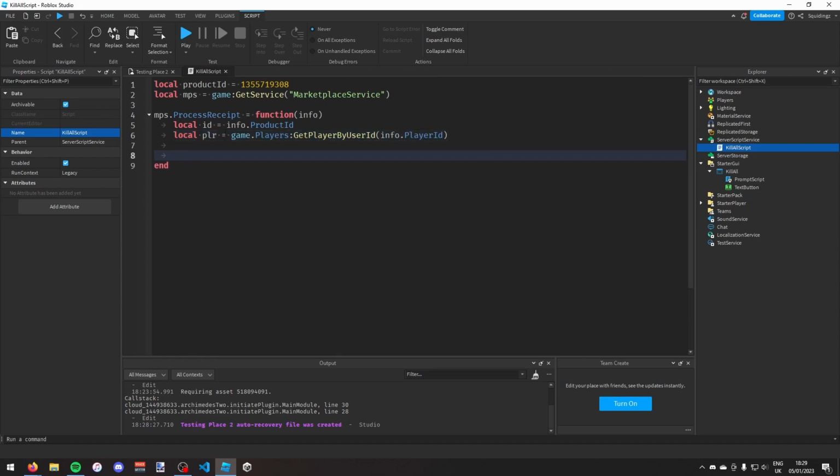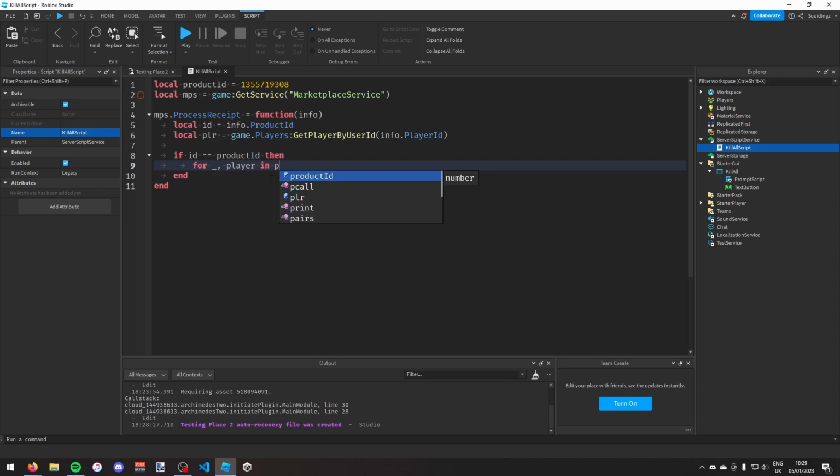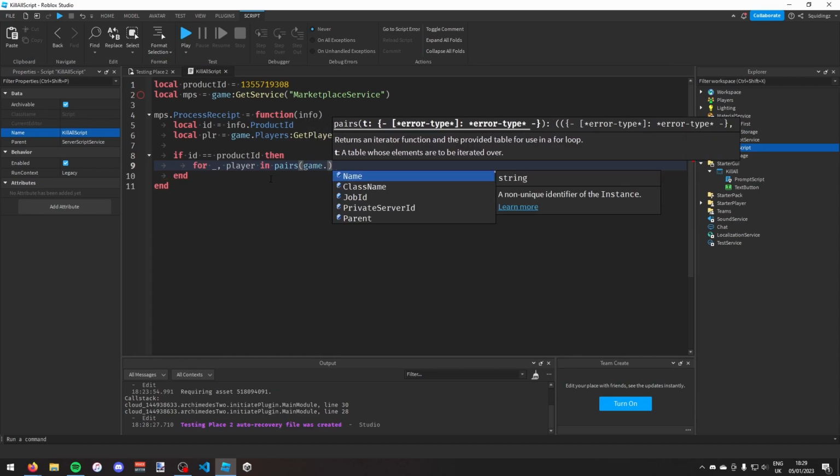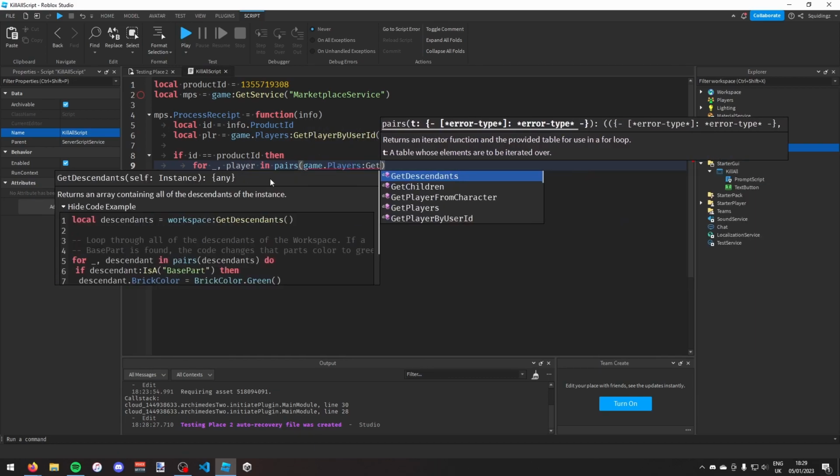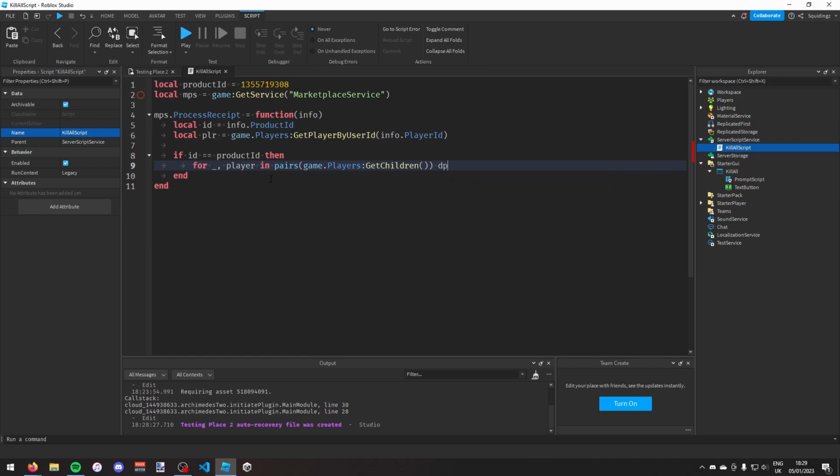And now we've got the ID and the player who purchased it, we can just say if ID is equal to product ID, then. So if whatever's been purchased is the kill all dev product, then we can just loop through each of the players and kill them. So for _, player in pairs(game.Players:GetChildren()) do.